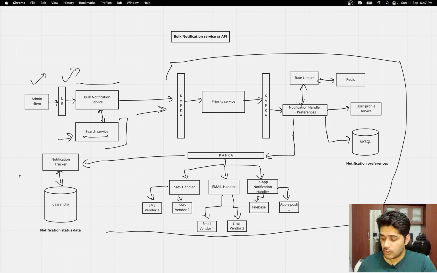Or give me, for example, in the case of Zomato, active users who are interested in football. So I will send them a notification to buy a pizza, because a football match is going on and they are obviously watching it, according to you, right? So a search service will be there. You can have Elasticsearch and so on. We are assuming that service is already there. Once you get it, the rest of the things are the same.